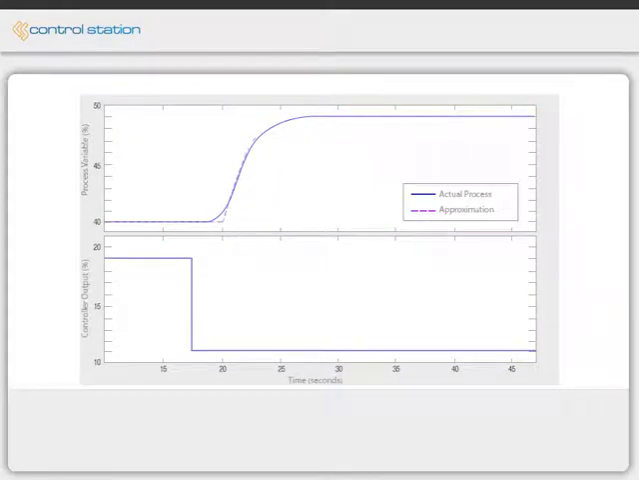On your screen we compute and display the FOPDT model response with an increase in gain. Notice that with a larger model gain, the response of the approximated curve increases or overshoots the actual process variable data.